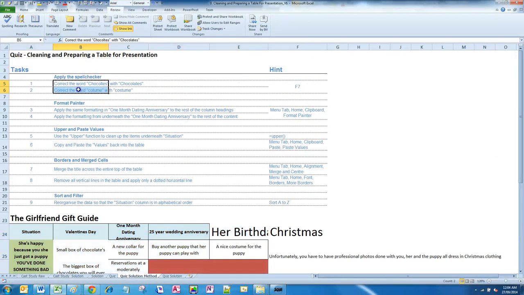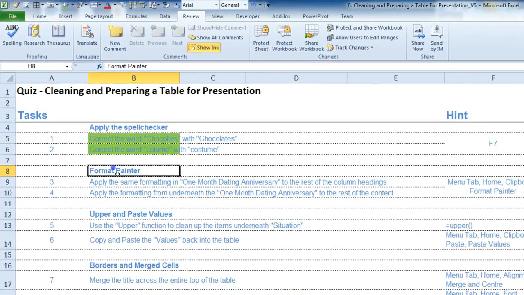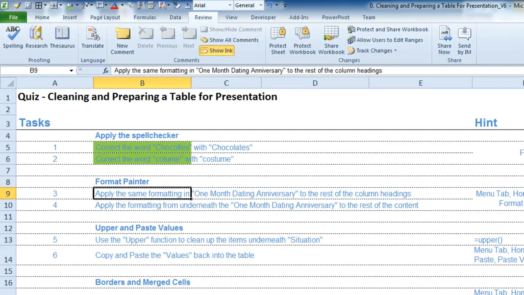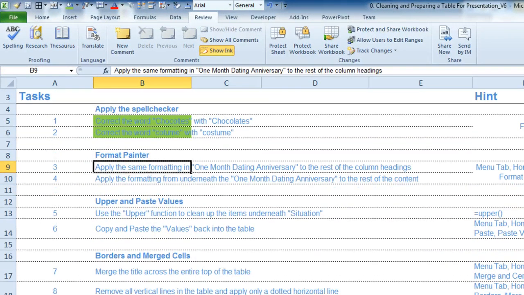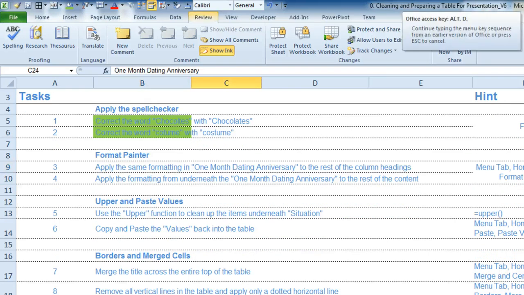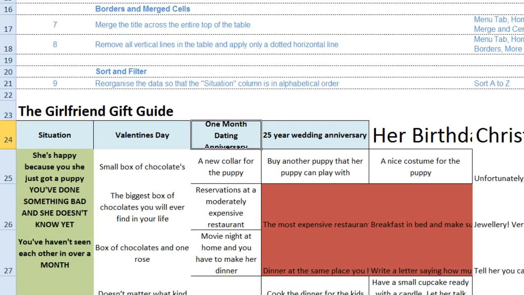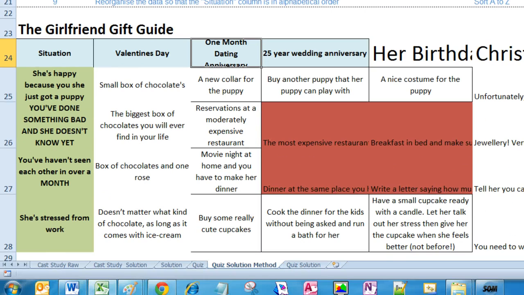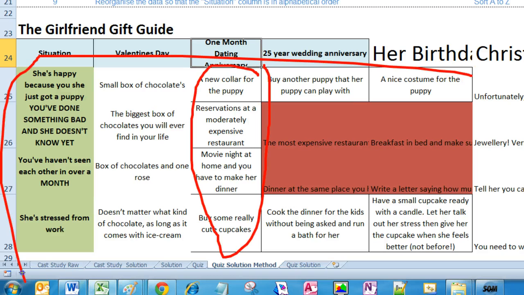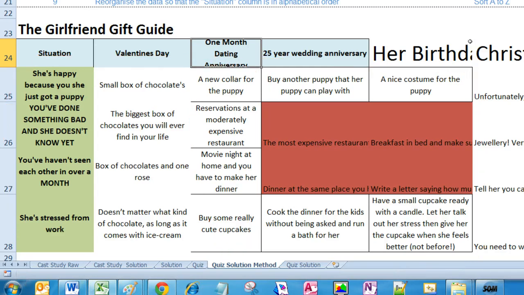So let's highlight those. Where's my highlight? Here it is. Okay, the next one is using the Format Painter. Now what it's asking us to do is apply the same formatting we have here into the rest of the columns, the column titles, sorry. Then, on top of that, let's scroll down first, is to apply the formatting we have in here to the rest of the data. Okay? So let's do that.